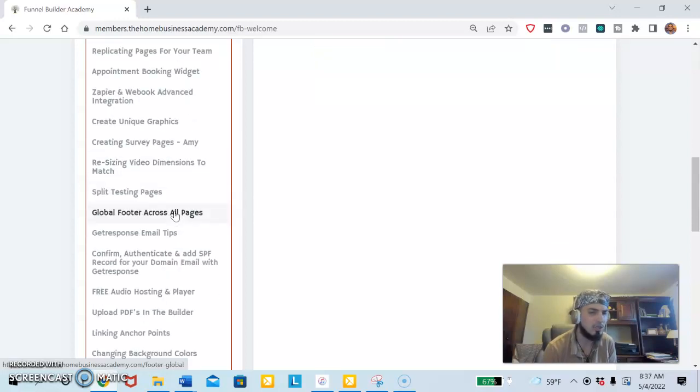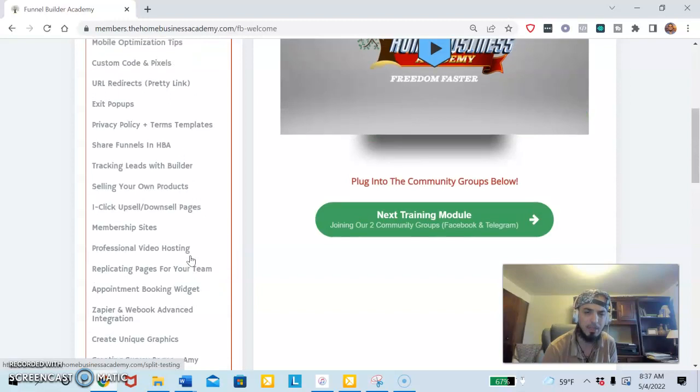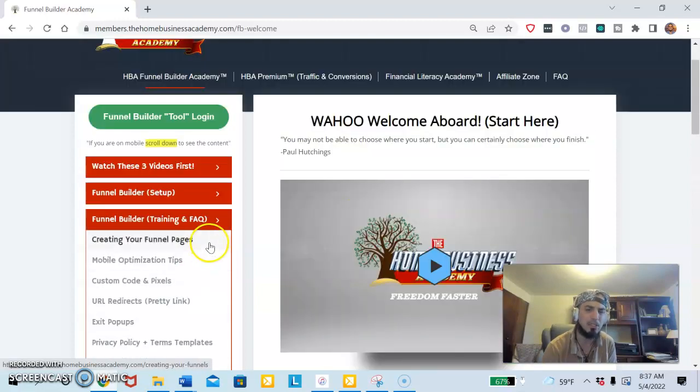And then you're also going to learn how to split test to see which pages are converting the best with your traffic. So you're going to know your opt-in rate, who puts their email in, that's the opt-in rate. And then you're also going to know how to create your own website and do all that. And it's really an amazing tool.